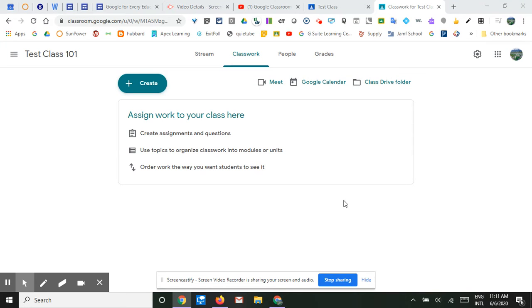Let's take a look at the Classwork page in Google Classroom. So this is where you're going to create your assignments. However, you also have links to Meet, so this will take you right to Meet. This will take you right to the Google Calendar that is set up for your class, that'll show due dates, and every student that signs up in your class will also have that Google Calendar automatically put into his or her calendar. And then this will take you to the class drive folder.